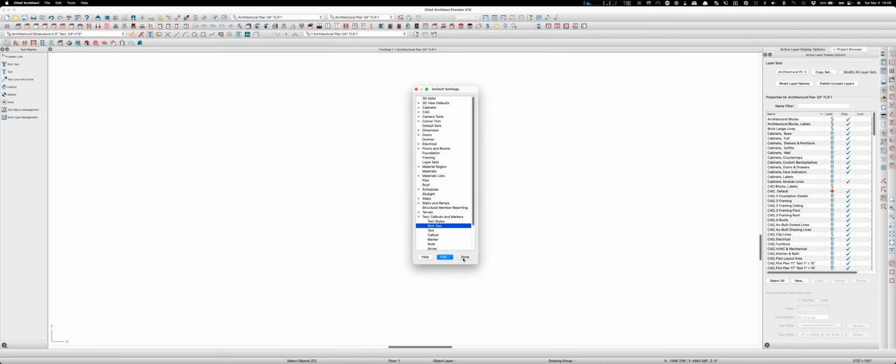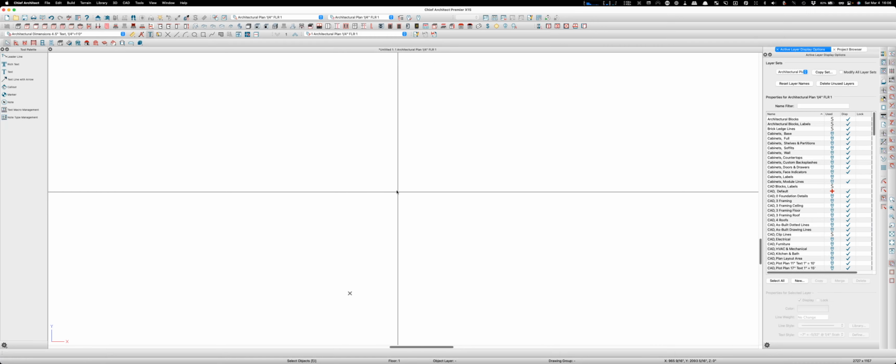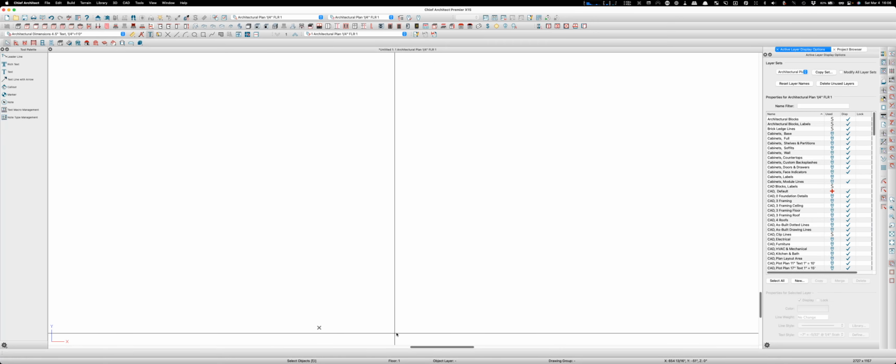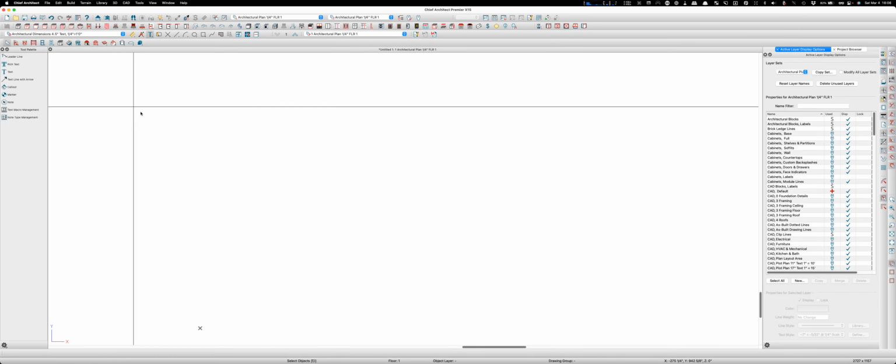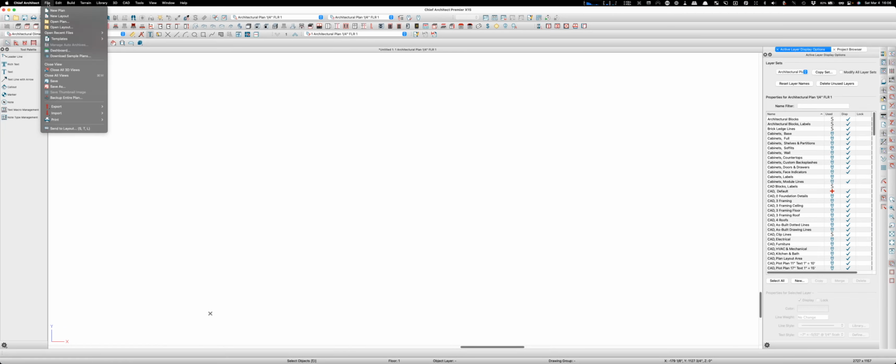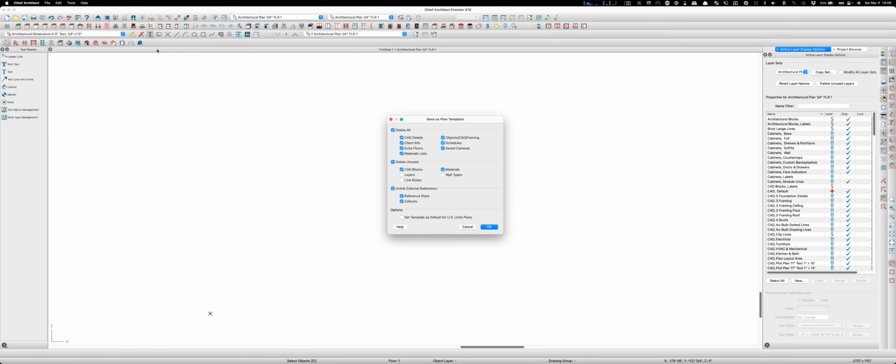Okay. Done. And then I like to, that little X is 0, 0. And I've zoomed in a little bit. And so I should be able to go File, Template, Save as Template.